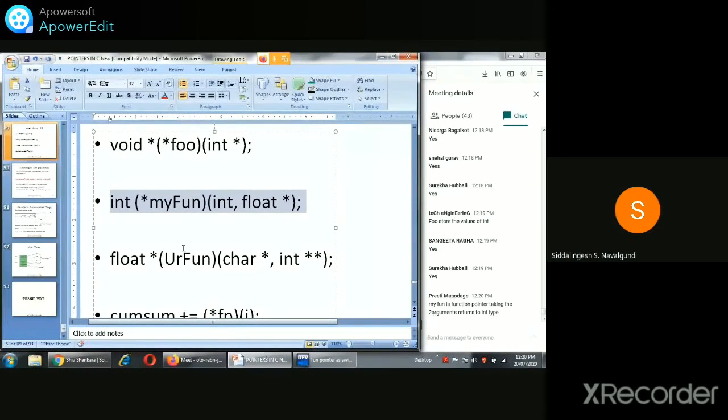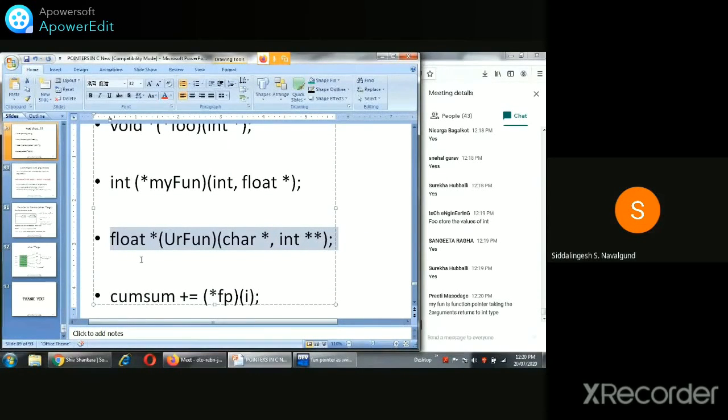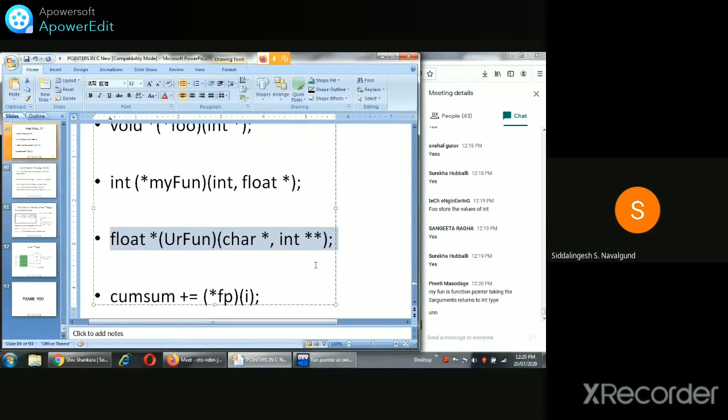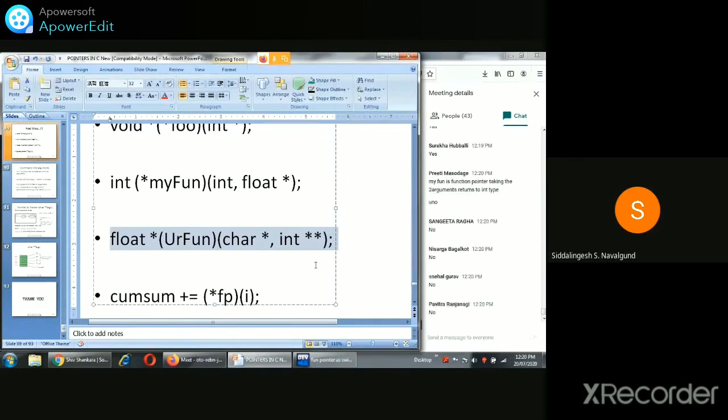Then let's go for a third one. What do you feel about this declaration? Float star, your fun, char star, int star star. Okay, first question. Do we have a function pointer? Yes or no? Very nice, you got this concept right. The answer is correct. No.